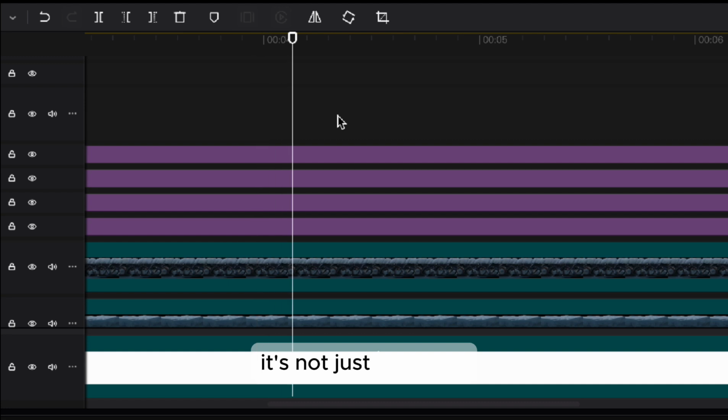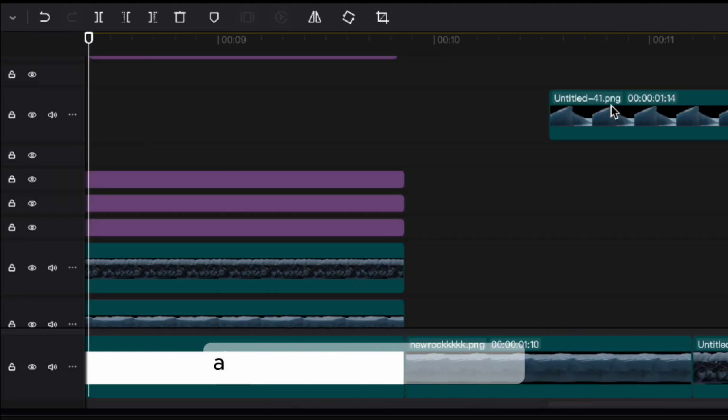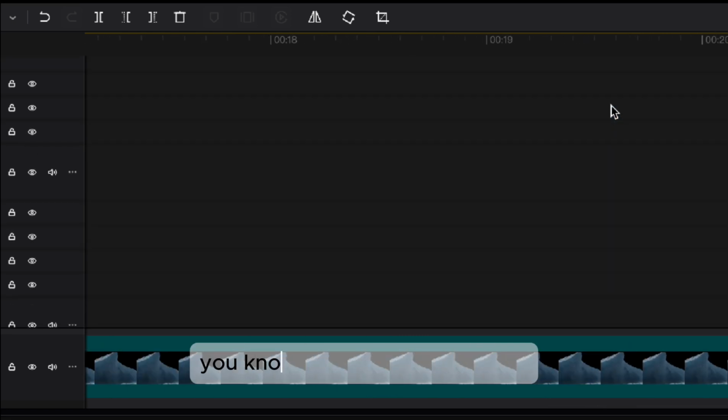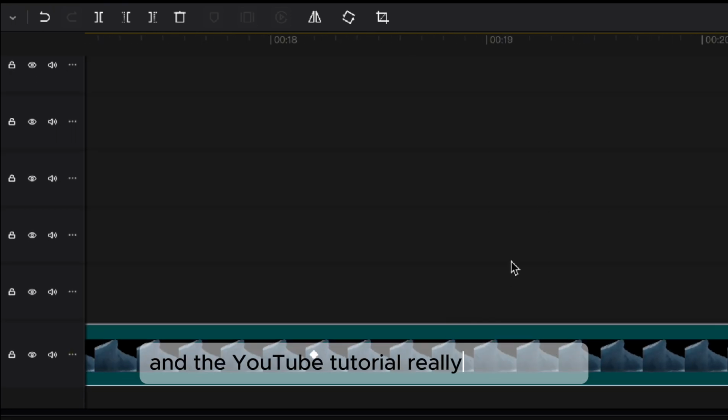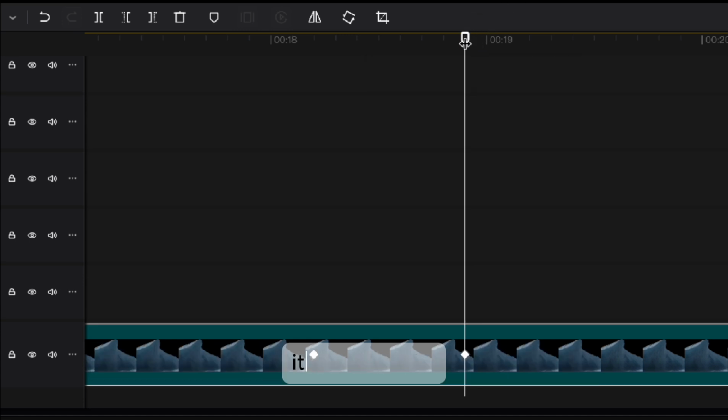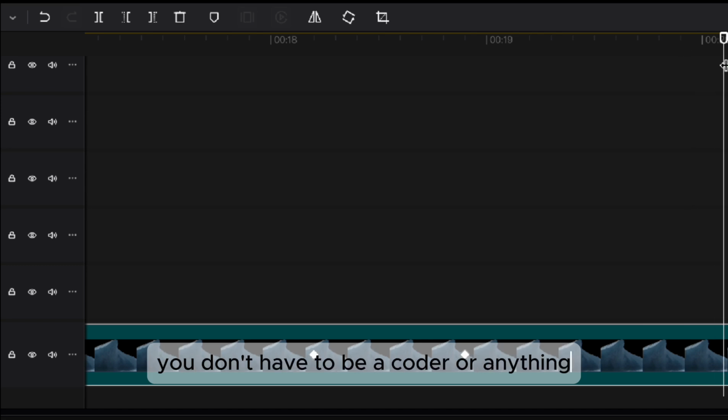Exactly. So it's not just for those fancy animation studios anymore. It's like keyframing for everyone. And CapCut seems to get that. Like, they really want to make these tools easy to use. You know what I mean? Oh, totally. And the YouTube tutorial really shows that. The editing is just dragging and dropping keyframes right there on the timeline. It's so intuitive. You don't have to be a coder or anything to figure it out.